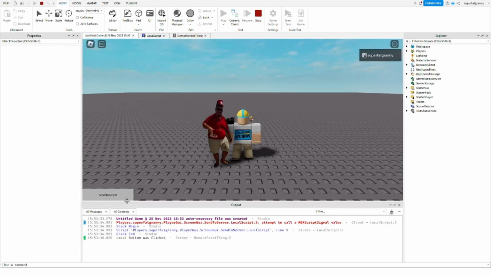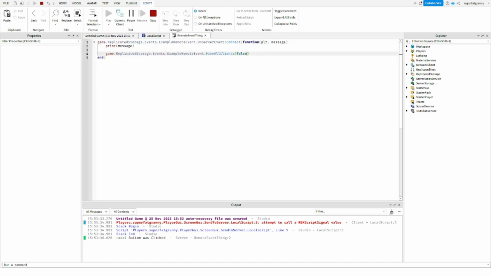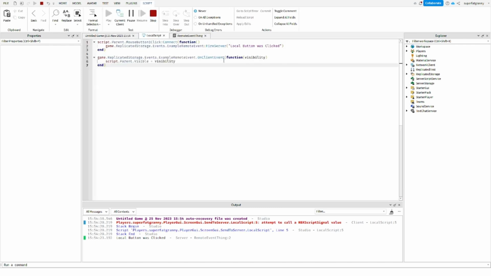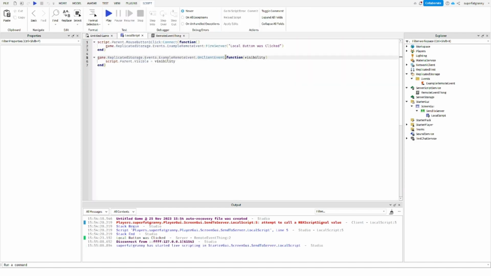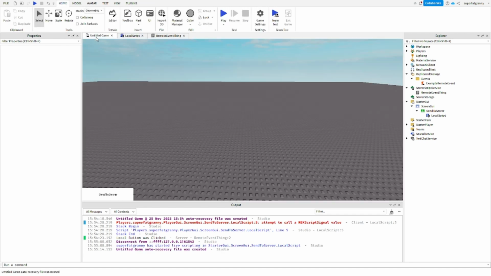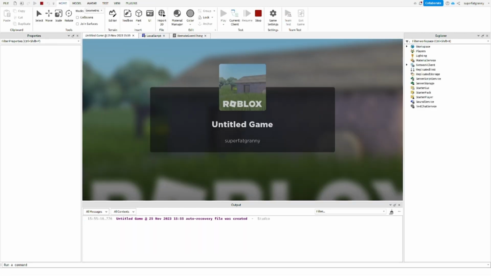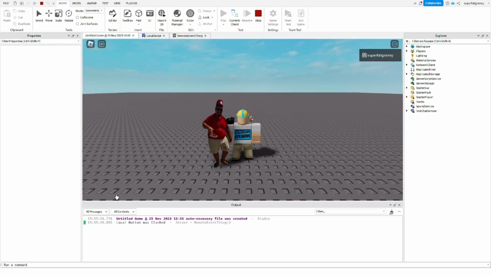So if we just come here and click the button, the button didn't run. Interesting. That's a simple mistake. Oh, get off test mode first. Alright, so we just gotta come here and change this to :Connect. And now, click send to server. There we go, now it's gone.